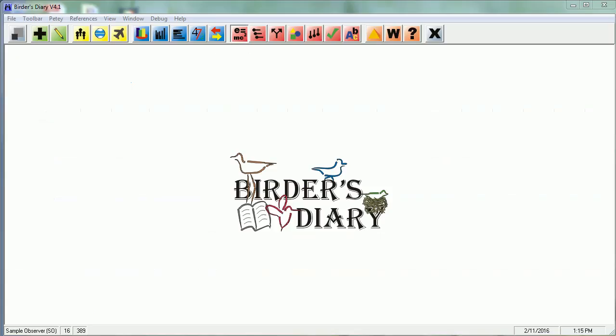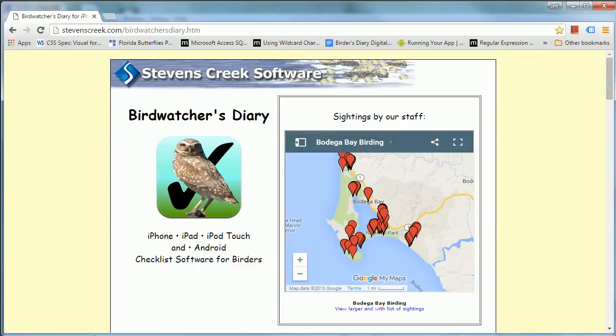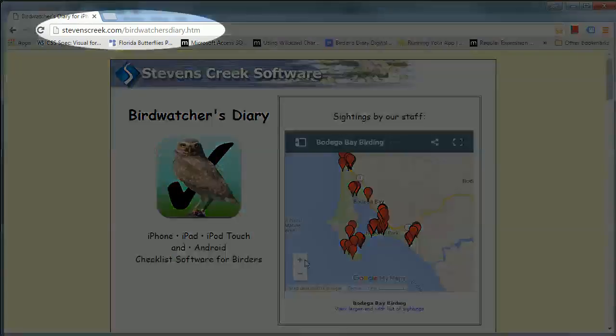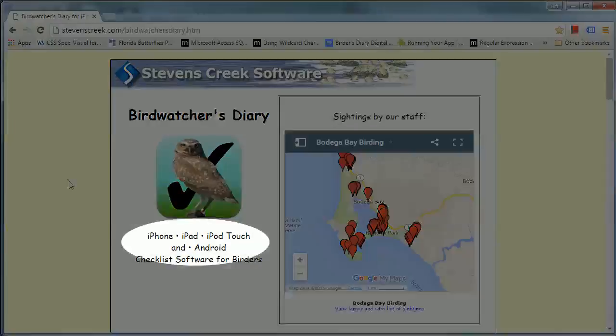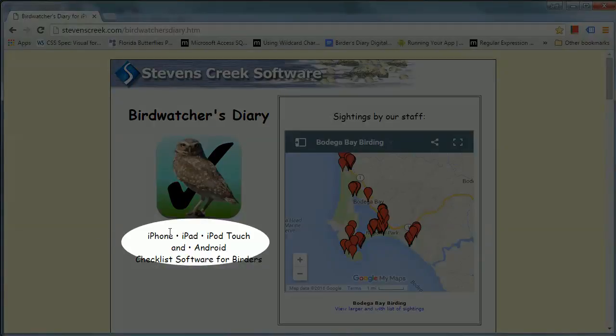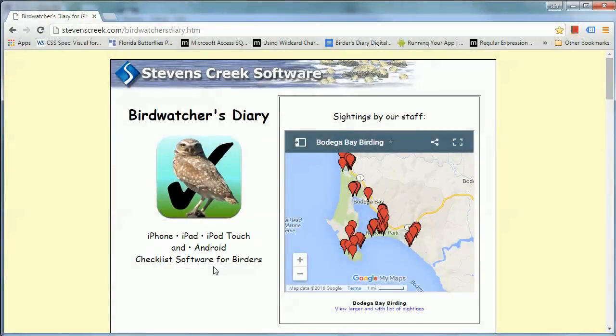For this demonstration, I'm going to be using one of my favorite mobile apps for recording bird sightings in the field. This is Birdwatcher's Diary. Yeah, I know, Birdwatcher's Diary. I'm Birder's Diary, they're Birdwatcher's Diary. You can get to their site at stevenscreek.com/birdwatchersdiary.htm. You can also see that this is available on both iPhone, iPad, iPod Touch, and Android. It's quite functional software as apps go these days, and I really like the abilities in it.